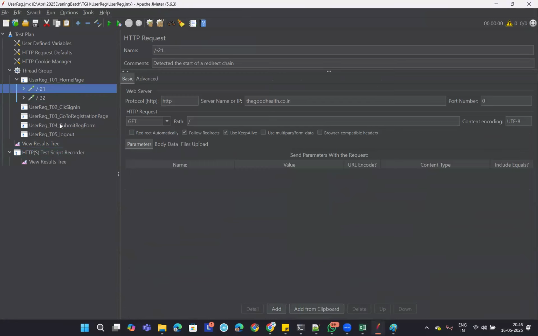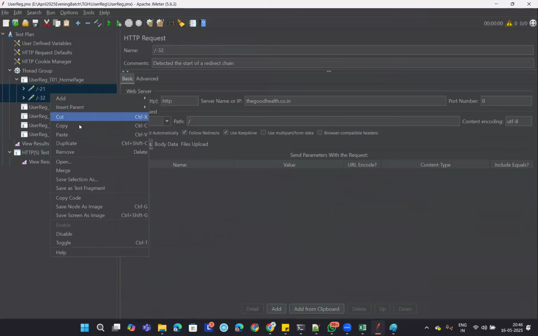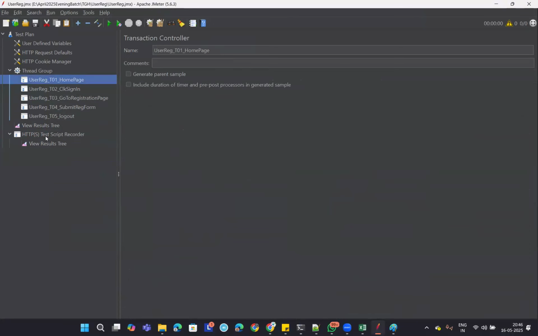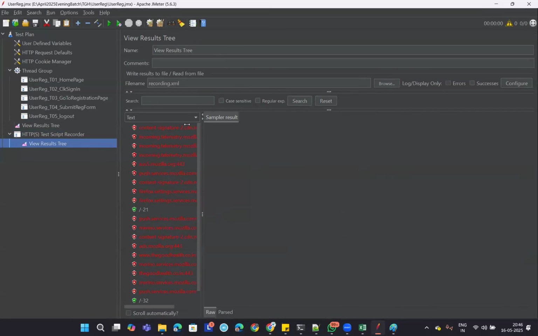Before trying to record again, I'll remove these two requests. I'm doing a fresh recording now. Understand, guys? So remove this. And one more thing, guys, I forgot something. Clear all these, see, there are some browser related URLs. I'll clear all those. Do clear all, right?